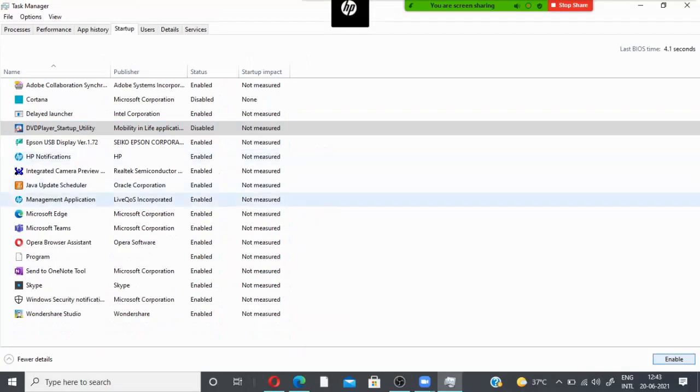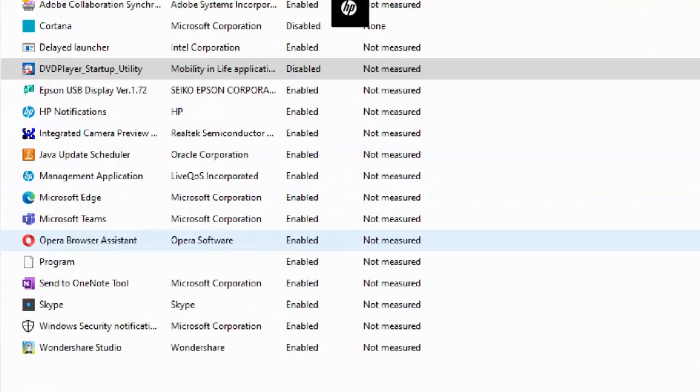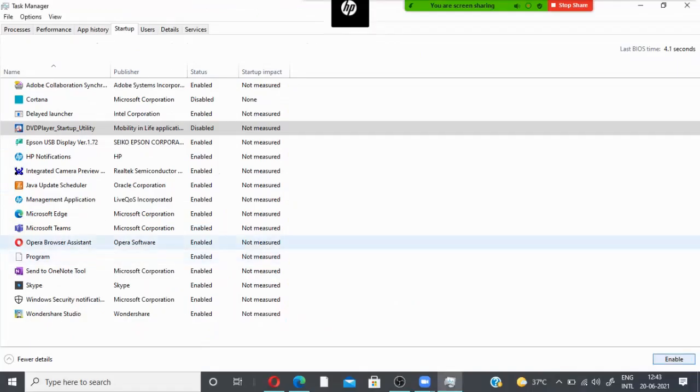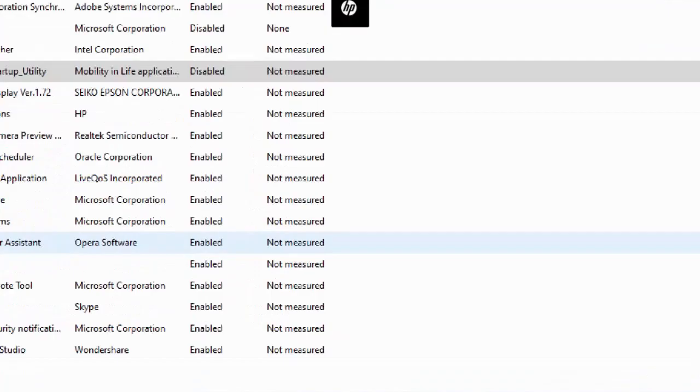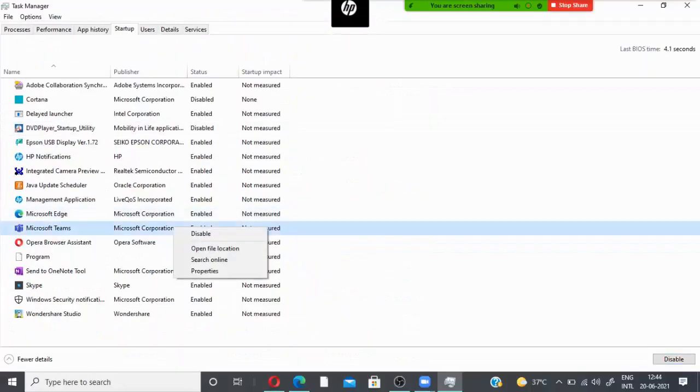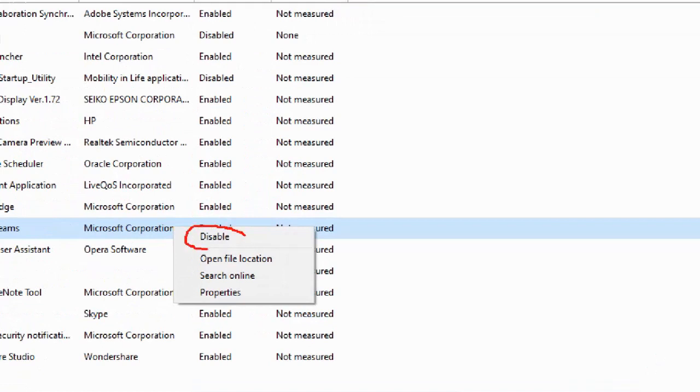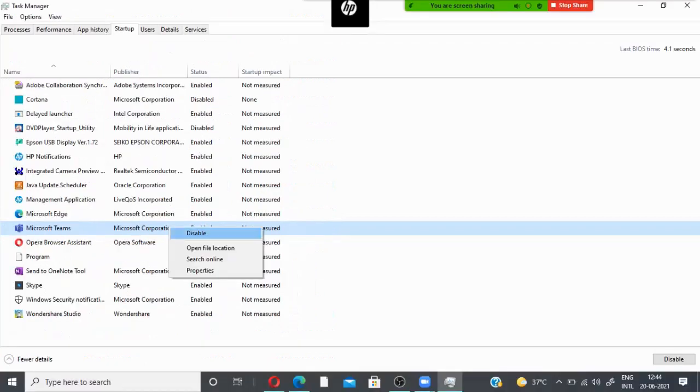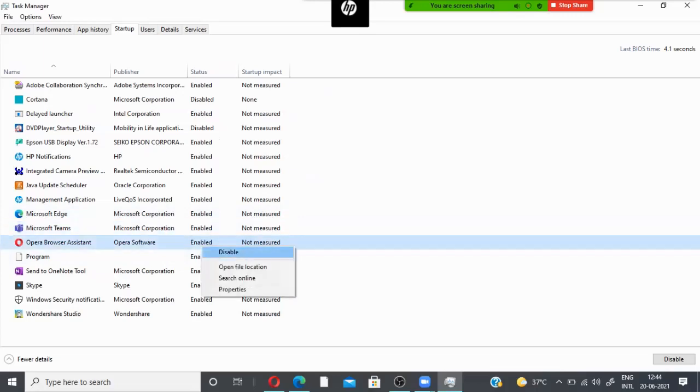Now I'm checking and I find Opera browser assistant. I don't want it to be loaded along with my operating system, so I'm going to use another method to disable it. Selecting the item and right clicking it, I get a pop-up menu which contains disable. We should not disable the items of the Microsoft Corporation, so I choose the Opera software item and disable it. So this is another method.